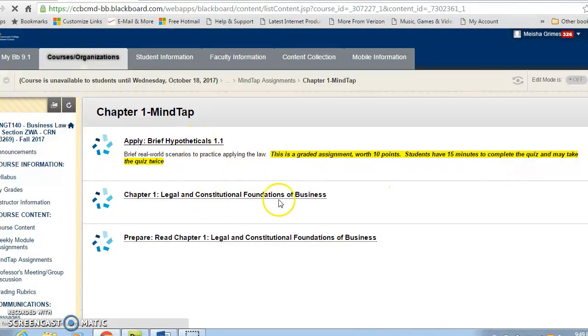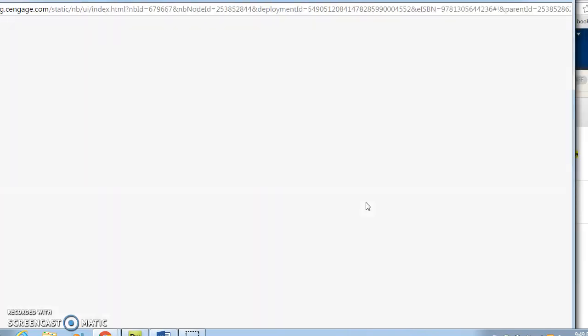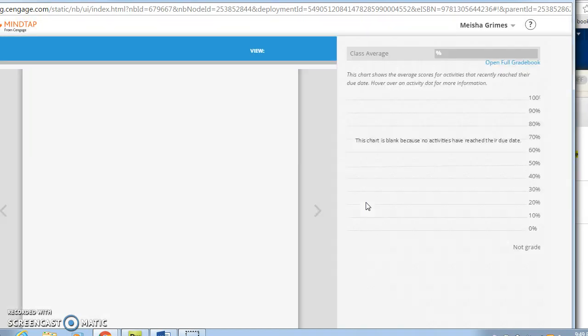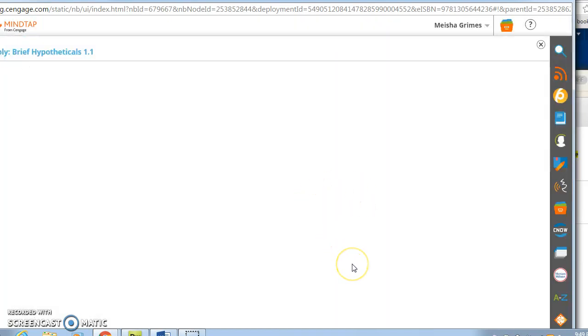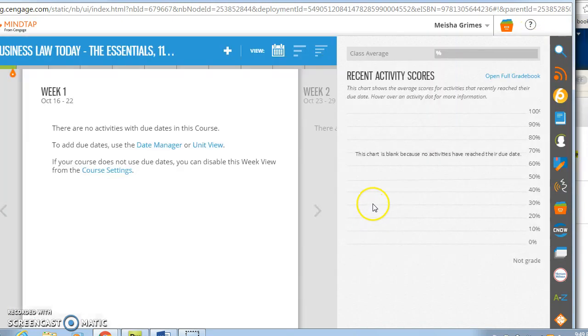Okay, so the assignments that are required in MindTap are downloaded into the MindTap folder. When you click them, you will be redirected to MindTap. When you come into MindTap, this takes me directly to the hypothetical, and you can start that assignment. Now when you close out MindTap, you may come to a screen that looks like this.